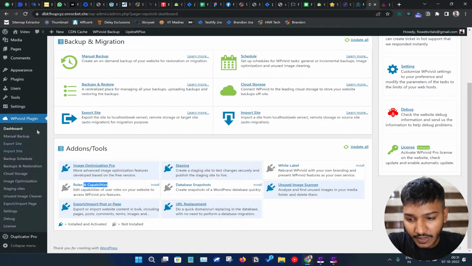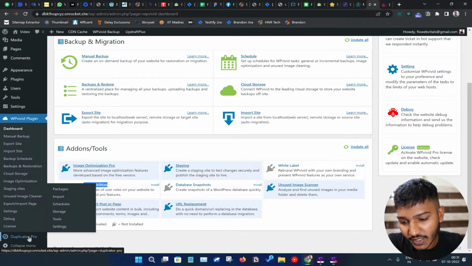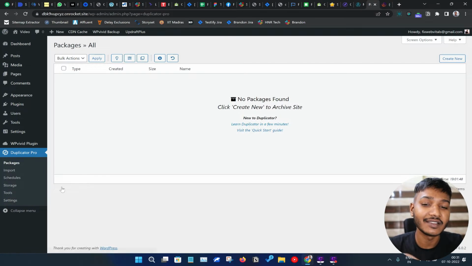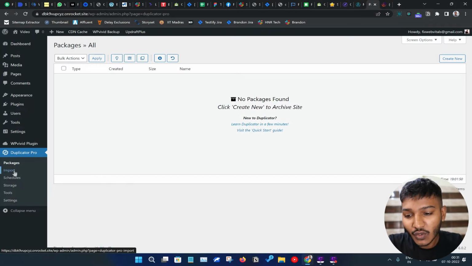Okay, then there are a few other options same as these. You can navigate from here. Then let's go to the Duplicator dashboard. The Duplicator doesn't have a dashboard, but they have this packages menu where you can create backups. Packages here means backups. Okay, then you have import setting.